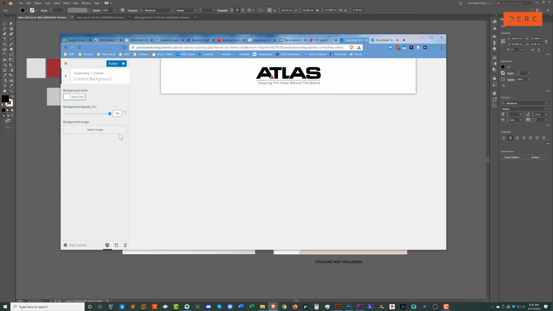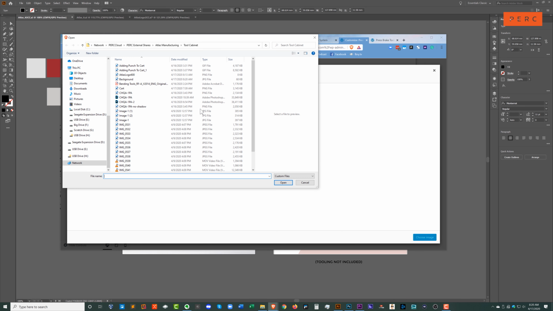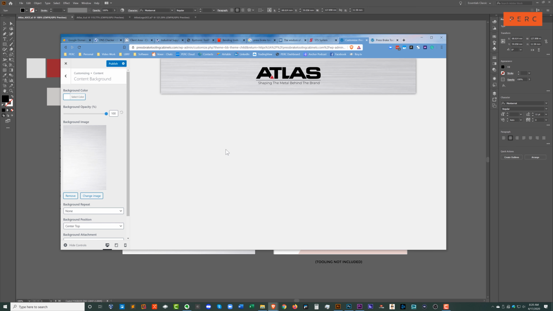Minimize that. Let's select that image and see if we can upload it now. And we'll just see what this looks like. This is going to be the Atlas metal, brushed metal background. Having a typing impediment this morning.